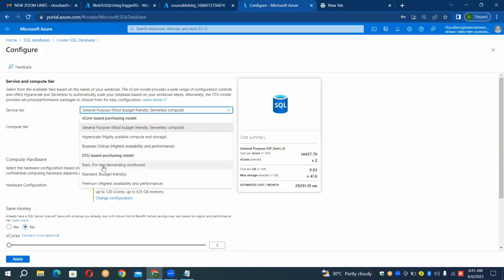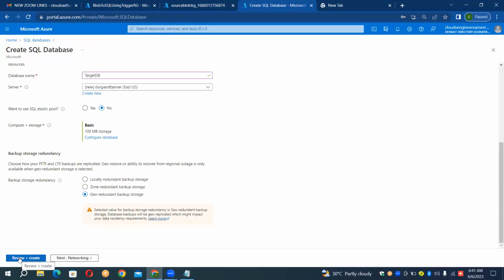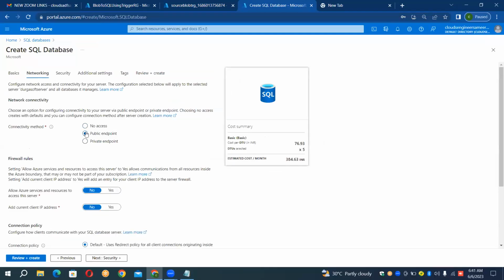I'm selecting the pricing tier that's basic, for less demanding workloads, and I'm also reducing the size to 100 MB, which is enough for our data, because I'm uploading only one file and creating only one table here. Once that is done, click on the networking tab and allow the firewall settings. Click yes and yes. You know all this, and I need not explain it every time.